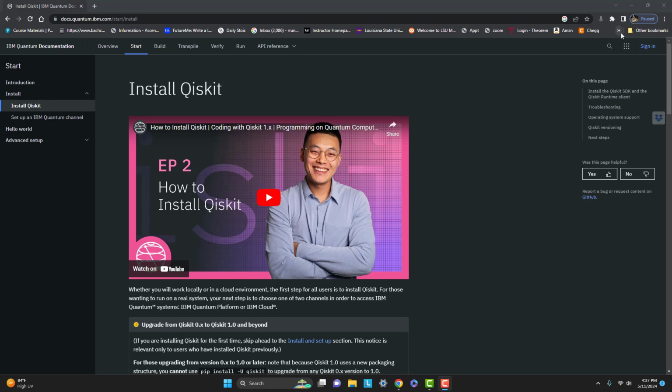So the first thing you'll want to do is follow the instructions that you can get from IBM. You'll go to their website, and they have the video on how to install qiskit, and you'll want to follow his instructions. But if you're old like me, it may be going a little too fast for you to follow. And also, I'm doing this on a PC, he's doing it on a Mac. While it's very similar, there are some slight differences.